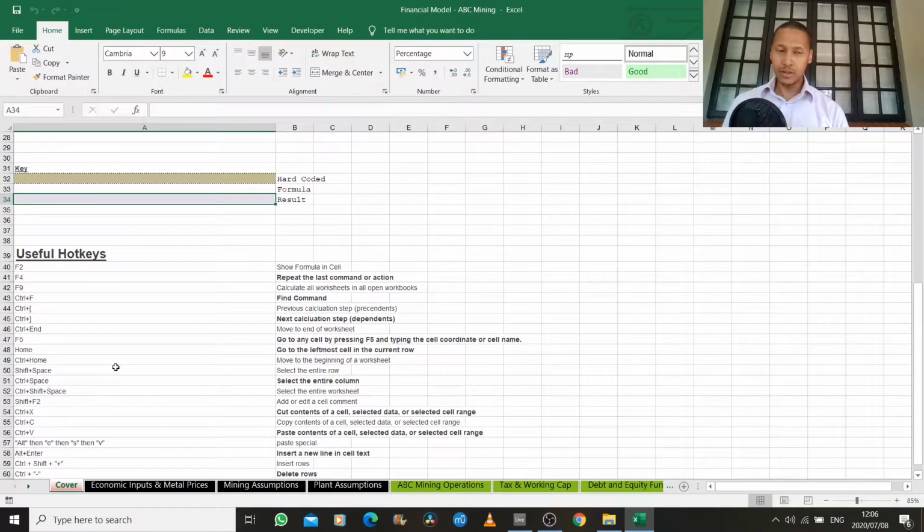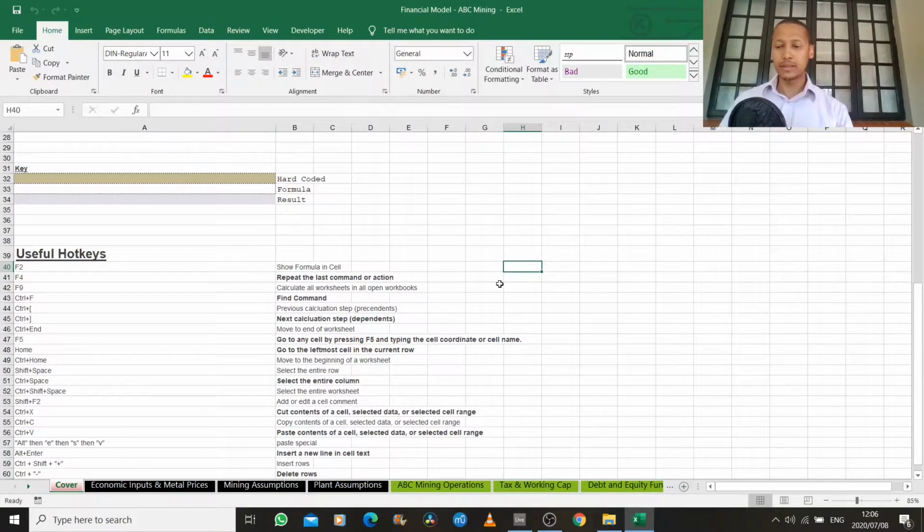The next thing I want to touch on is some useful hotkeys that you'll see me use. Generally, when you're modeling in Excel, it's very useful to use these hotkeys as they will speed up your work time or your workflow, and they'll save you a great amount of time. So we'll just run through them quickly. F2 is a hotkey that shows the formula in a cell. So for instance, if I have the formula equals 1 plus 1, if I just select that cell, it just displays the result. But if I press F2, it displays the formula within that cell.